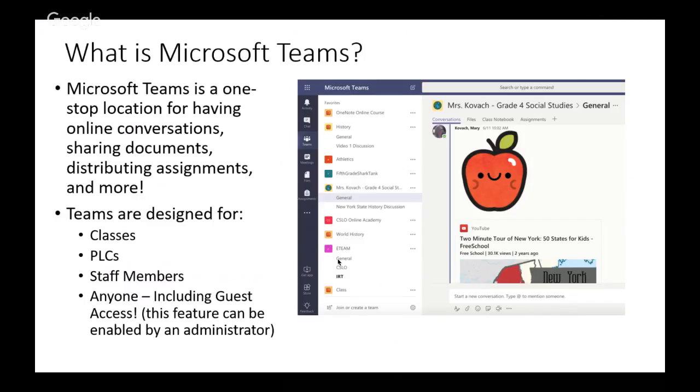So Microsoft Teams, what is a Microsoft team? This is a fairly new tool through Office 365, which is kind of like a one-stop location for having online conversations, sharing documents, distributing assignments if you're working with a class, and much more. They do have Teams as well for any Office 365 business, which will be slightly different. But this is a special version of Teams for schools that have Microsoft Office 365.